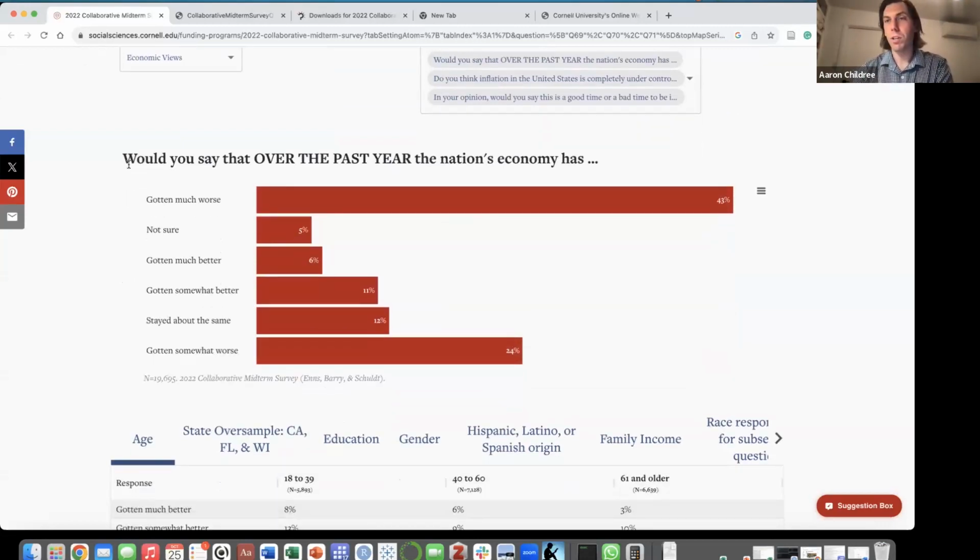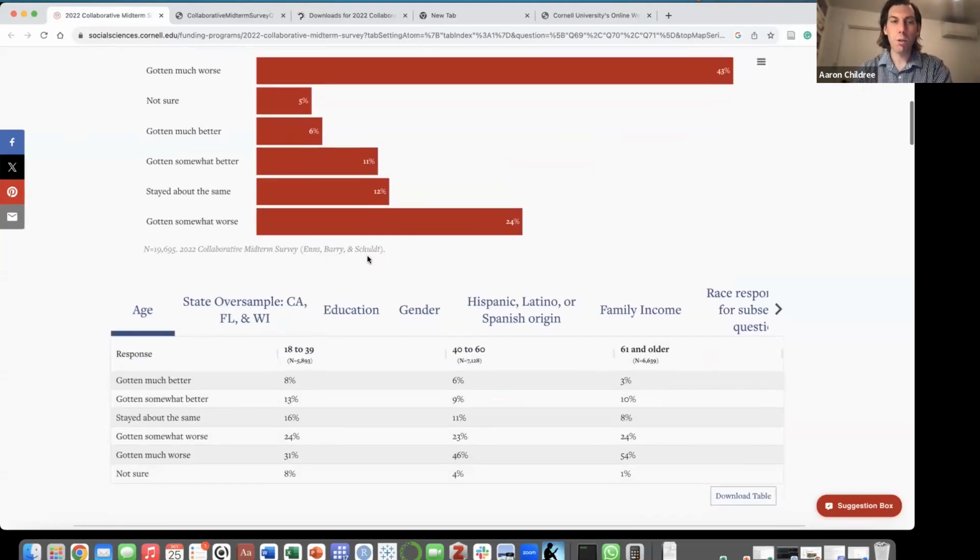So this first question on the economy is, would you say that over the past year, the nation's economy has either gotten worse, gotten better, et cetera? You can see all of the options. And then what you can do with each of these questions is you can download either a PNG or a JPEG of the overall results to use this visualization that you see here. Or if you scroll down, then this is where you can see all of the crosstabs.